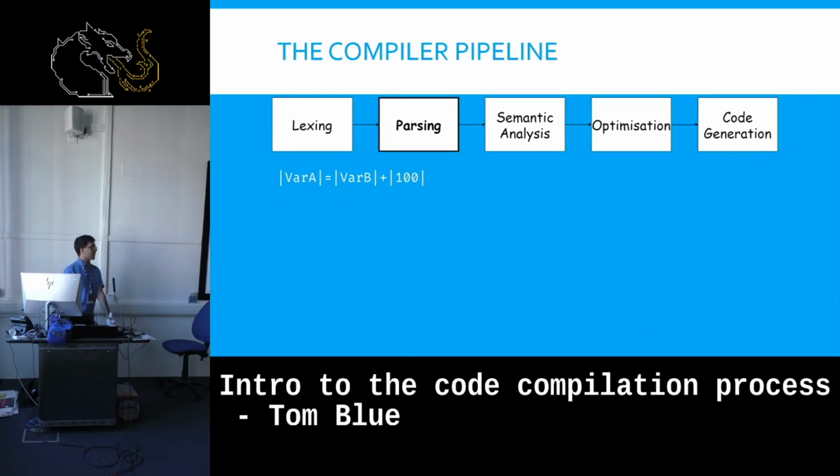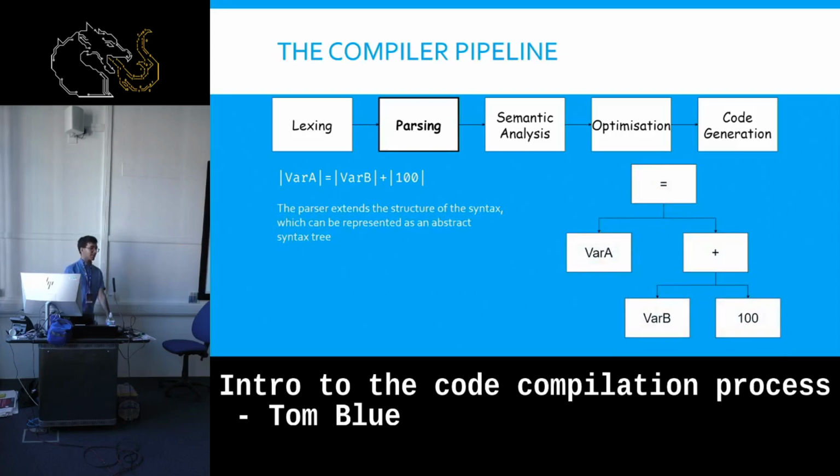So the parser takes the lexemes that were spit out by the lexer. It then enforces a structure on them. It creates what's called an abstract syntax tree, where you have a hierarchy of operations. So in this case, the equals operator takes two parameters almost. There's var a, and then there's the result of the plus operation, which is var b plus 100. So it enforces a rigid structure on the lexemes that it takes.